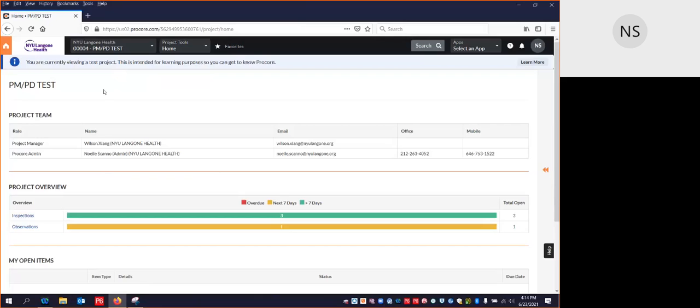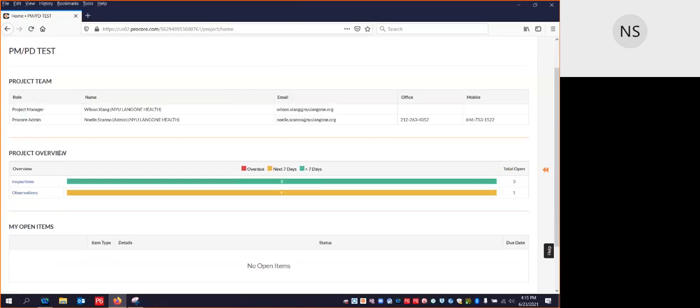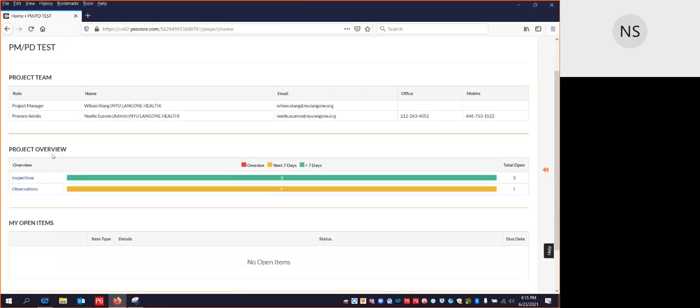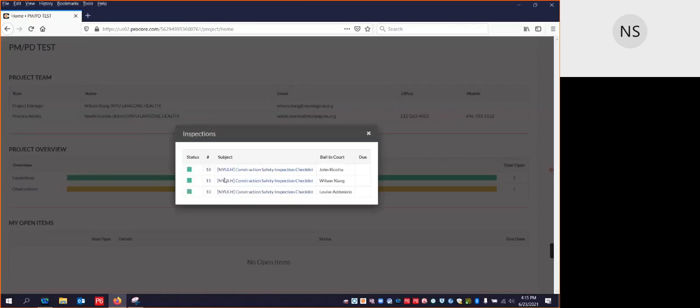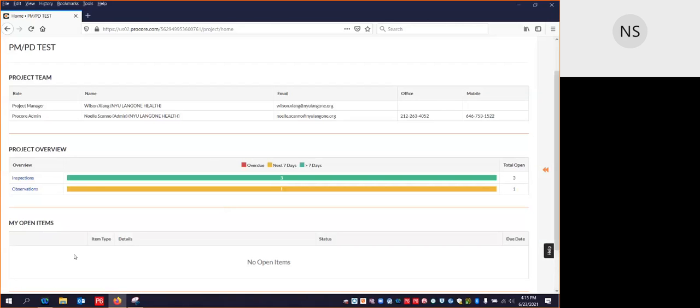At the project homepage, you'll see the project name, the project team, where you'll see the project manager, senior program director, Procore admin, etc. Underneath that, you'll see the project overview, and you'll see open inspections and observations. You'll also be able to see whether they're overdue, due in the next 7 days, or due in greater than the next 7 days. If you click these bars, you'll see the open inspections as well as the ball in court. If a ball is ever in your court, that will show up down here under My Open Items.